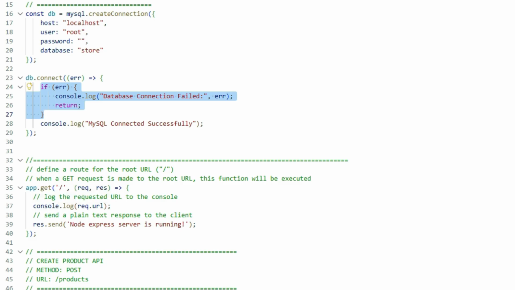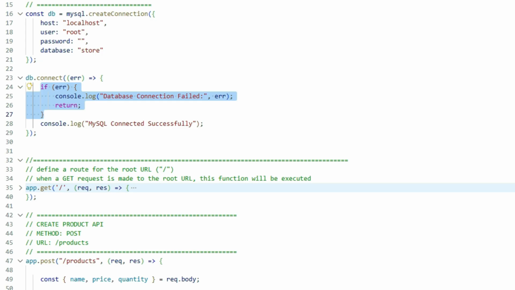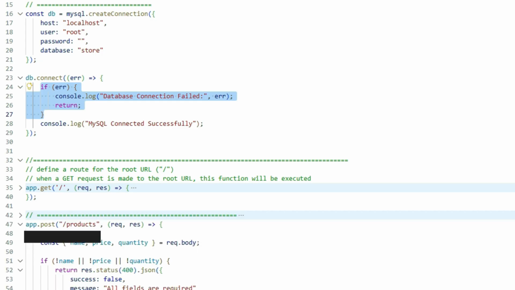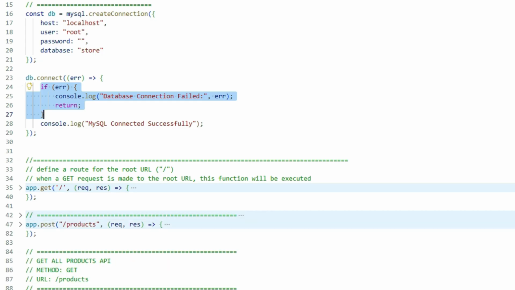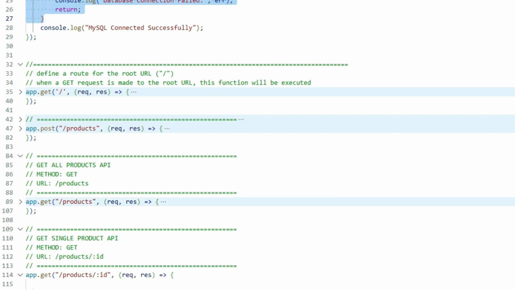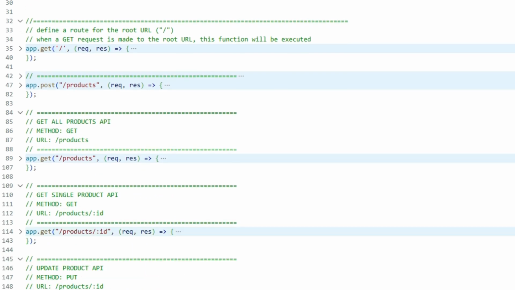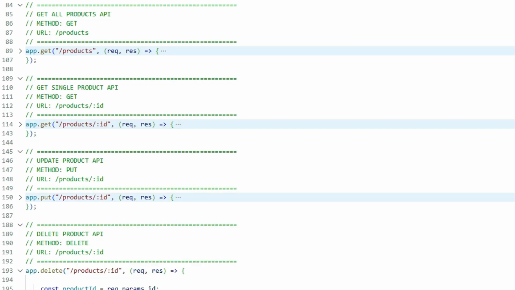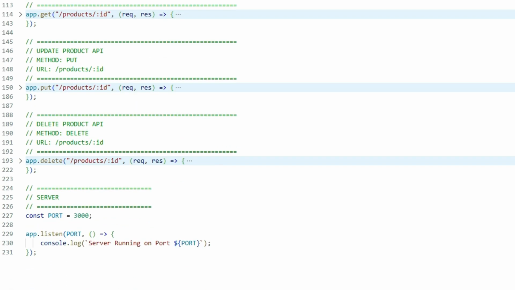After that, we have all the endpoints. I will come to the endpoints later. So I'm just minimizing the endpoints for now to understand how it works. All these endpoints are now minimized, and here at the end we have the port 3000 and app.listen, with the message server running on 3000 port.